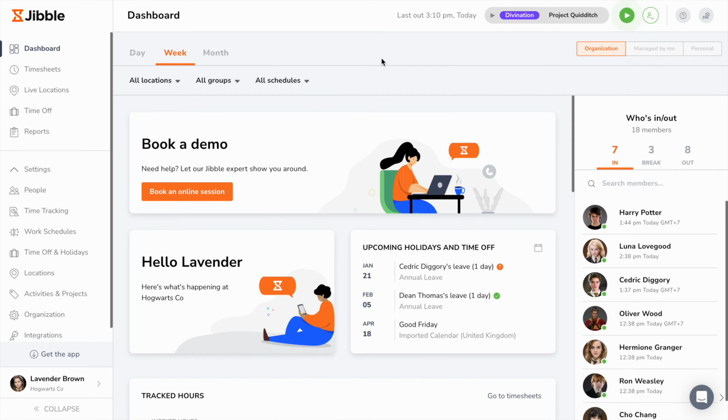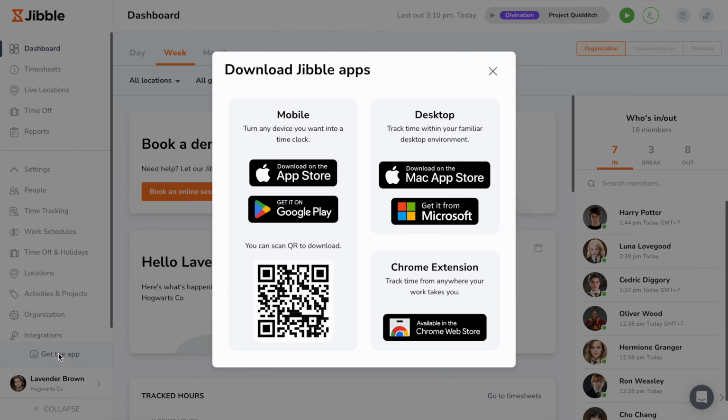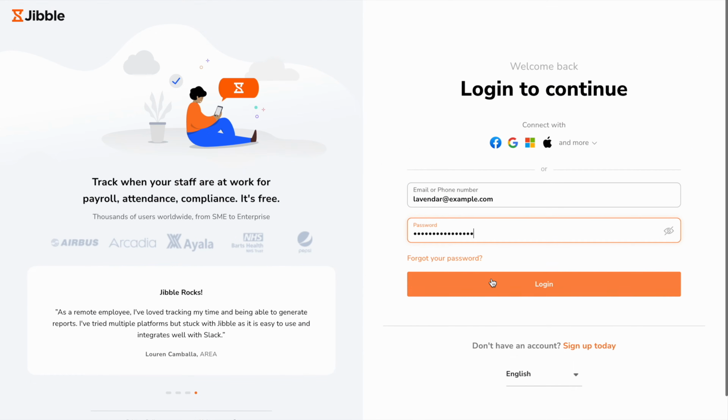Hello and welcome to this walkthrough of Jibble, the easy-to-use time tracking solution that helps keep your team organized, efficient, and productive. Whether you're using our desktop app, mobile app, or web interface, Jibble makes time tracking effortless for both managers and employees. Let's start with the basics.